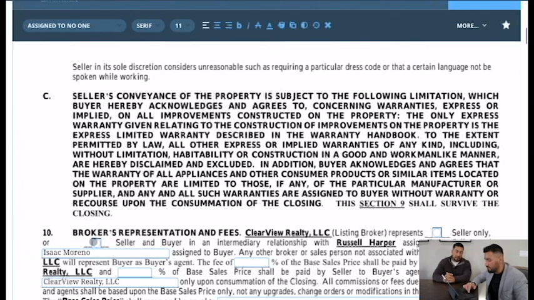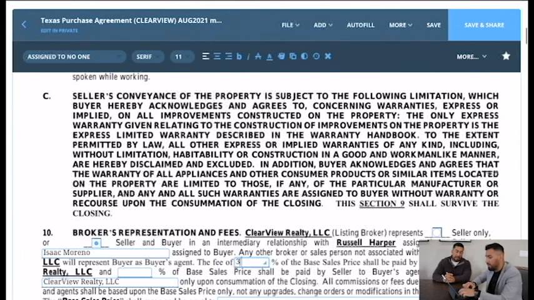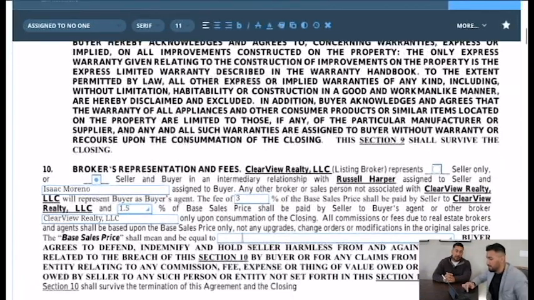So since Jerry's my client, we're gonna be intermediary. So we'll go ahead and check that. And then we'll fill out the commissions here. And then again, the sales price.